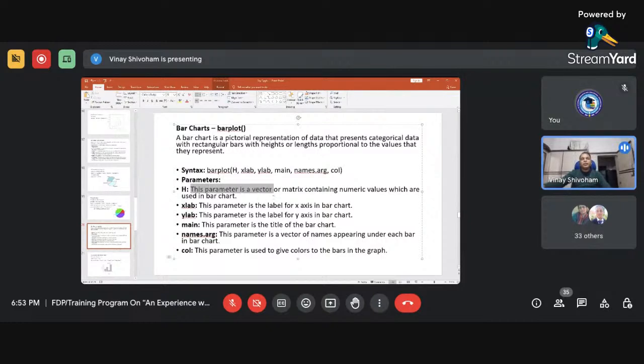H, this parameter is a vector or matrix containing numeric values which are used in the bar chart. Xlab, this parameter is the label for X axis in the bar chart. Ylab, this parameter is the label for Y axis in the bar chart. Main, this parameter is the title of the bar chart. Names.arg, this parameter is a vector of names appearing under each bar in the bar chart. Then col, this parameter is used to give colors to the bars in the graph.